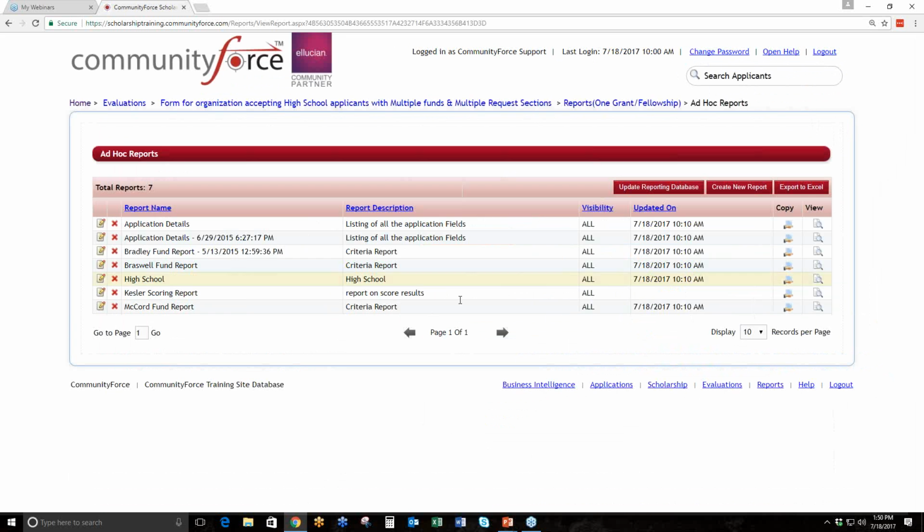And then once I hit finish, I come back to the screen. It's something you want to get into the habit of every time you run a report or anytime you make a change on the report, which I'll show you how to do here in a minute. You always, before you view the reports, want to click Update Reporting Database. That updates it to the change you made.